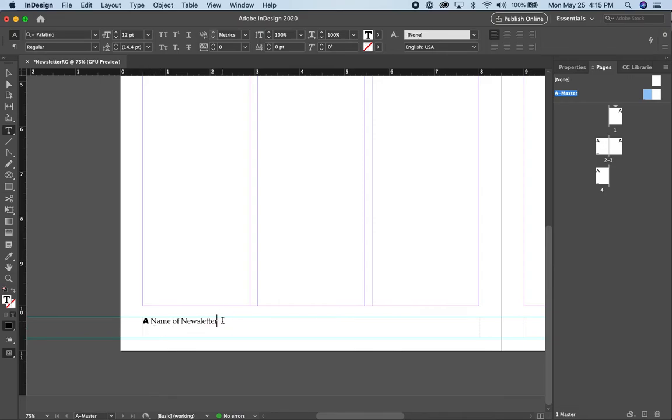After the name of the newsletter, I'll type the month. Yours might be a monthly newsletter, maybe it's a quarterly newsletter, maybe it's an annual newsletter. But I'm just going to imagine this is a monthly newsletter. So I'll type January 2020. And I'll make that italics, just change the style so it's a differentiation. So I've got a page number, a name of my newsletter, and the month that it is.